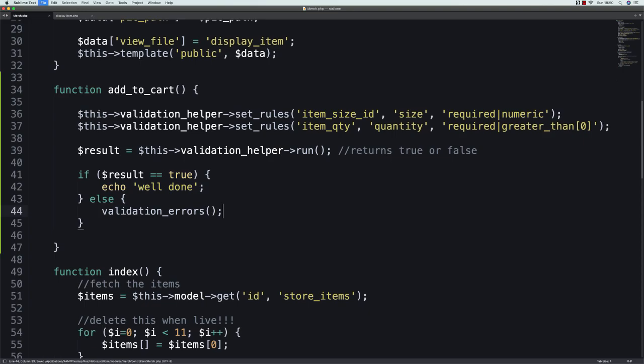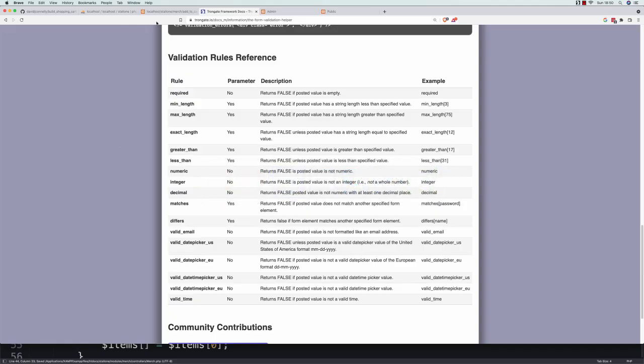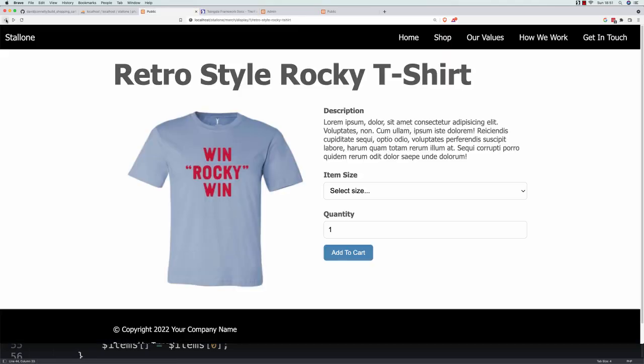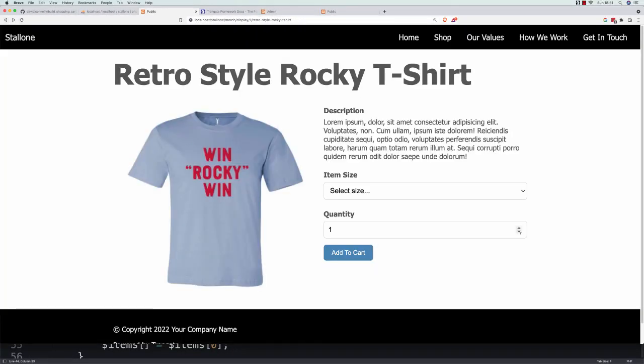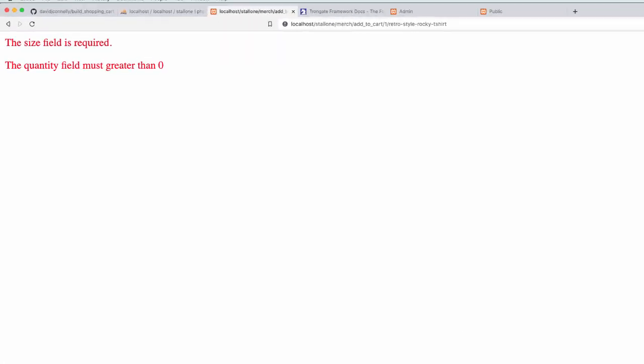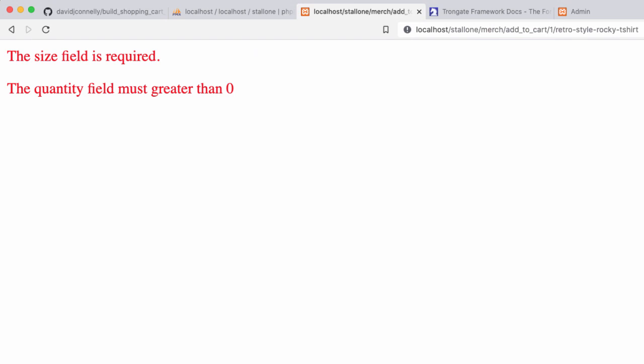Let me demonstrate. So I'm going to save. I'm going to head back to the item. Now check this. I have select size here showing, and I've not selected a size, but the quantity is okay. I'm going to click add to cart, and as you can see, it says the size field is required. Now let's assume that I had a quantity of 0 or -3 or something. If we hit add to cart, now we've got 2 validation errors.